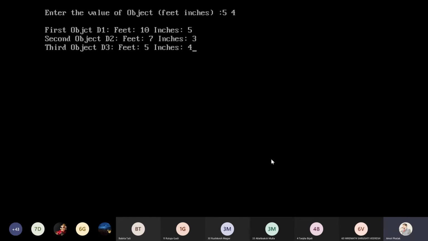Okay, so the output is visible. Hello, is it clear to all?